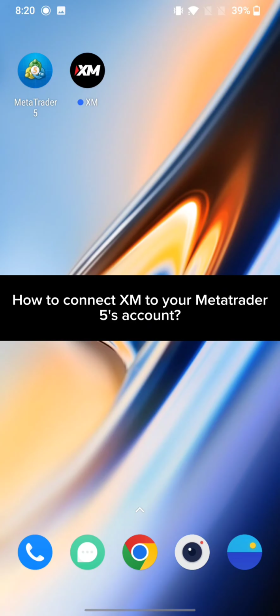Today in this video, I'm going to show you how you can connect XM to Metatrader 5 application. Keep watching the video till the end.